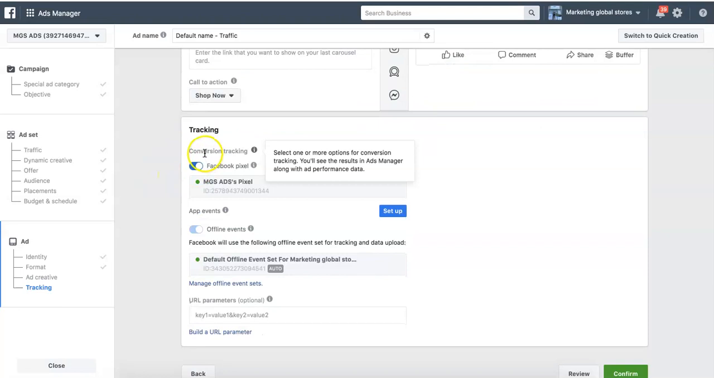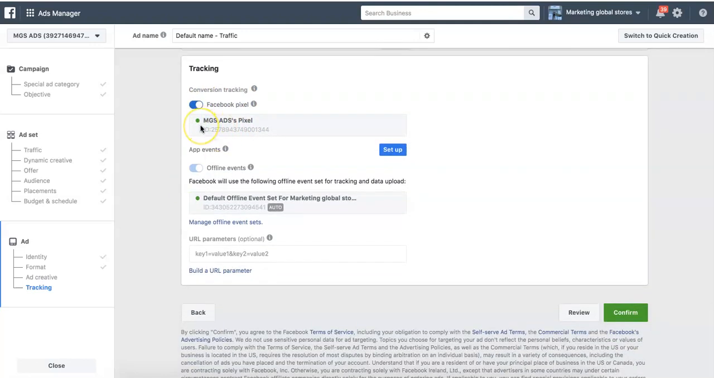And you can see now, look, tracking. MGS Ads Pixel. So my pixel is connected and that's ready to go. It's green. If yours is not green, you've made a mistake. Go back and watch how to connect the pixel or click setup pixel here and do it that way. But I suggest go back to the previous couple of videos on how to connect the Facebook pixel. Okay, and then do it like that.